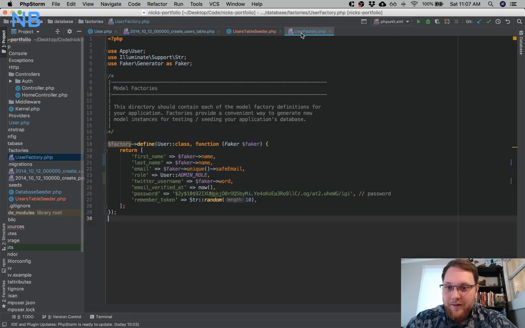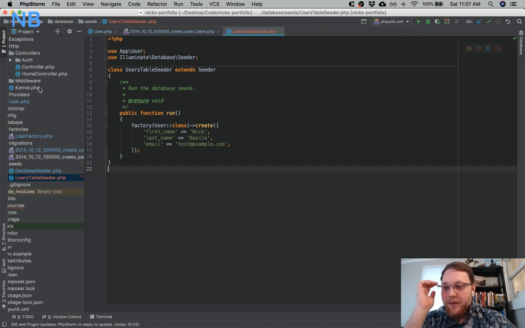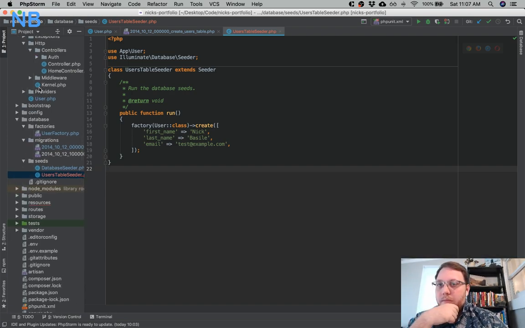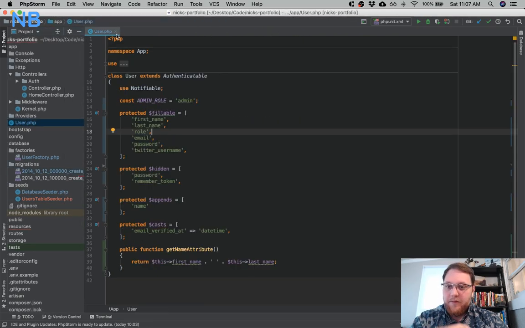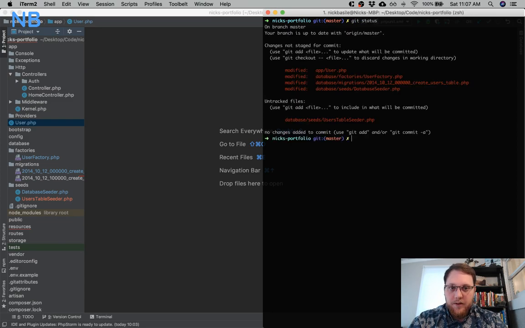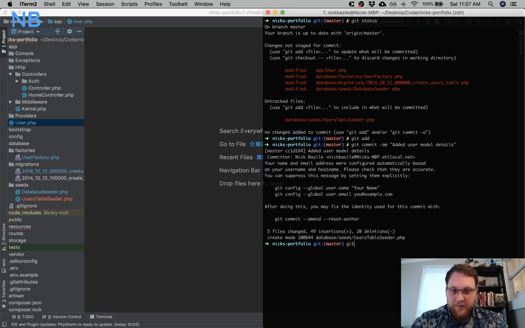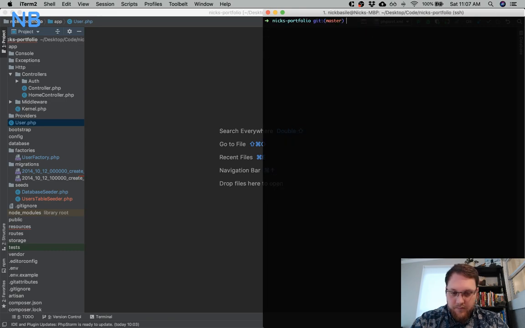Alrighty, so we've got our users table. We've got it seeded, factory. This will be really important for our TDD stuff, so nice to kind of have that in there. And then I think that's everything on that side of the equation. Cool. So I'm about to do git add. Added user model details, something like that. Nice.